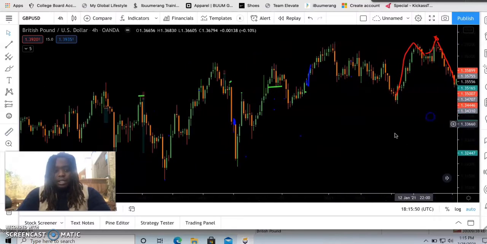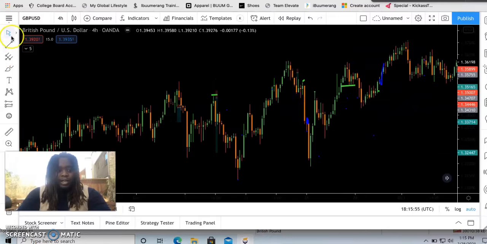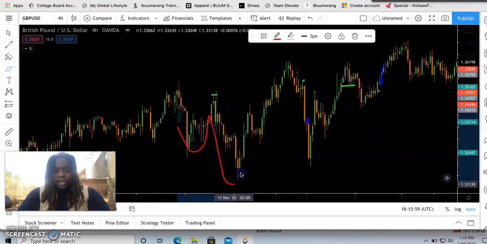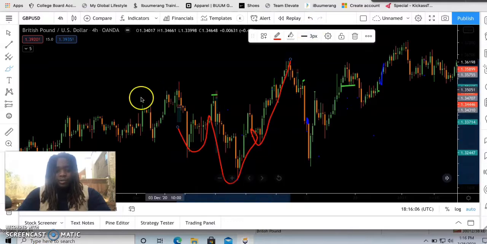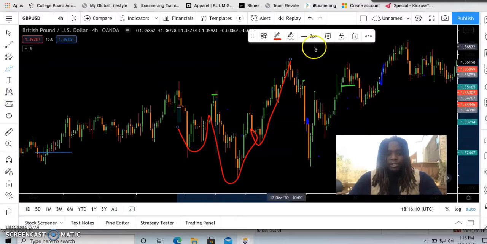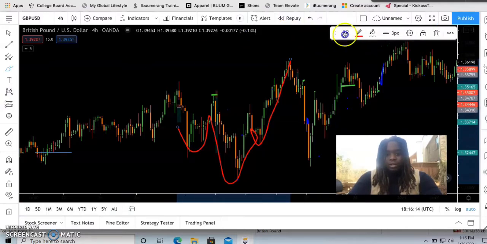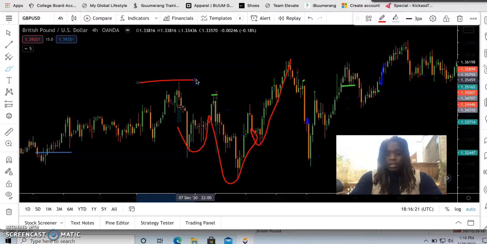Now reverse head and shoulders. Here we go, this is a better one right here. You got the shoulder, you got the head, you got the shoulder, and then it shot up. So shoulder, head, shoulder, reverse head and shoulders. Let me move this over here. Let's see if we can find some more. Move this out the way as well, and let's keep going.